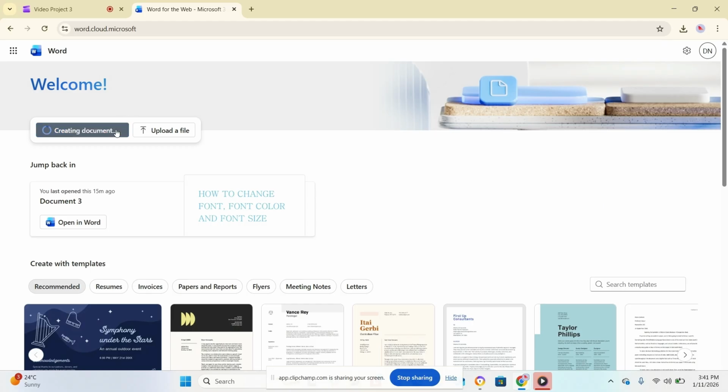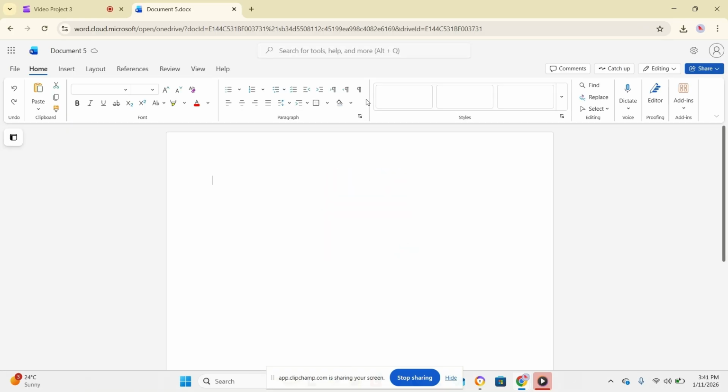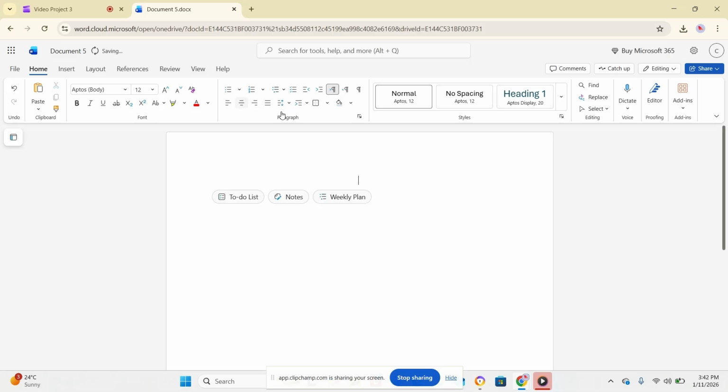I'm going to click Create Blank Document. Today in this tutorial I'm going to show you how to align text on the right side, left side, or in the middle. Or we can also justify.